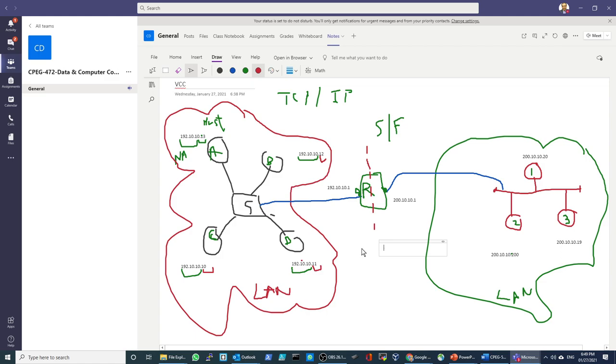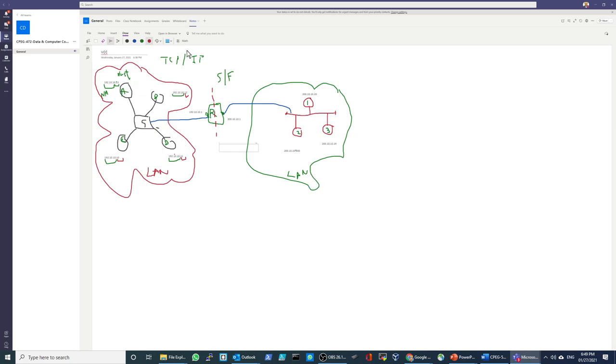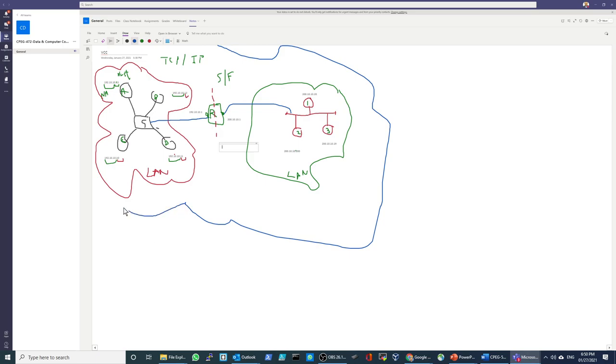All right, so what else? We're trying to build this network in here. Now, when you have this LAN connected with this LAN, and this LAN connected with this LAN, what do we call this? If we're going to draw in here, like this, we call it WAN, Wide Area Network. Exactly, we call it WAN, right? So LANs are connected.